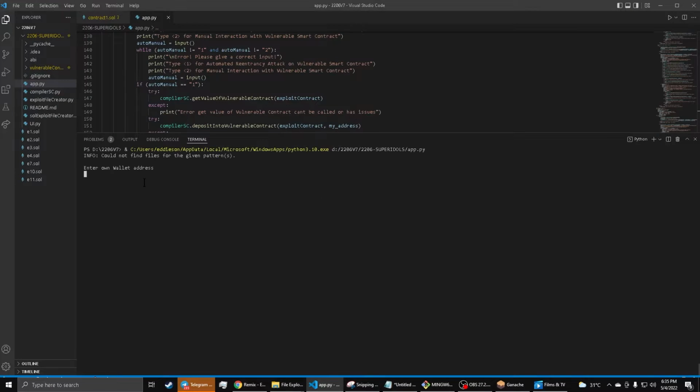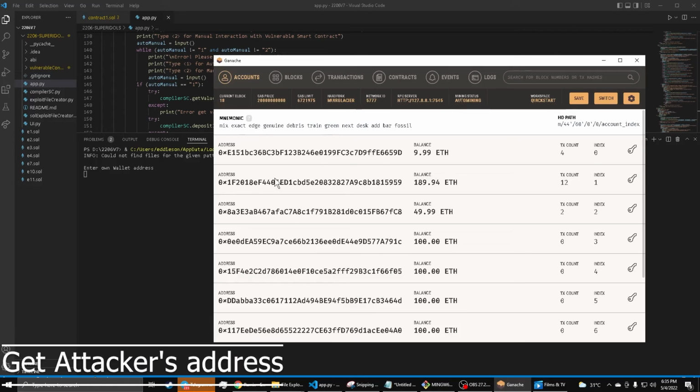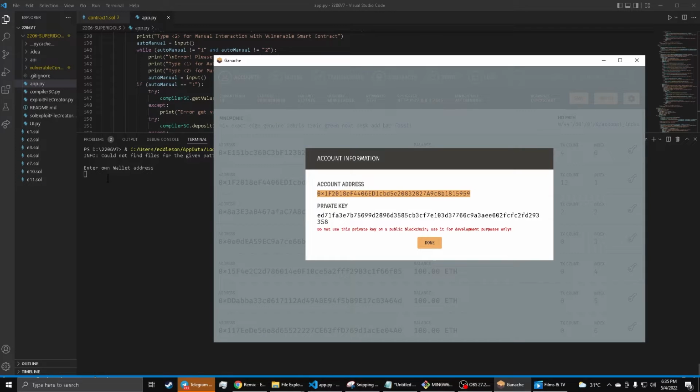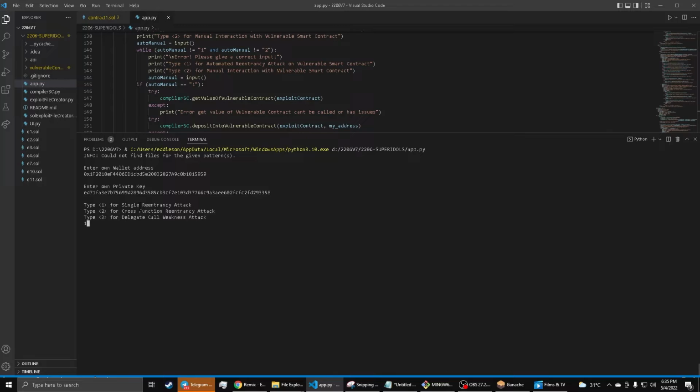We'll be running the app. The app will first ask for the attacker's wallet address. In this case, we'll be using the second row as the attacker's account. Copy the wallet address as such, and the private key. So we're picking one for the single reentrancy attack.